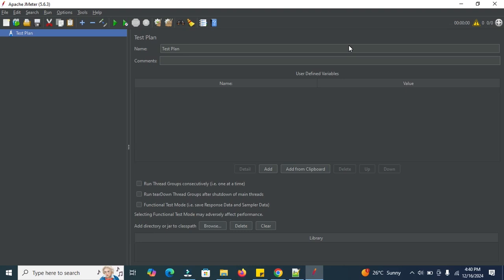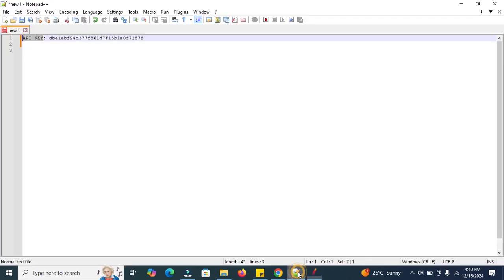Today in this tutorial, we are going to talk about an essential feature in JMeter that makes testing dynamic and reusable: parameterization. So let's begin. What is parameterization? Parameterization in JMeter is the process of replacing hard-coded values in your test script with dynamic variables. Instead of manually changing the input data, you can use a file or variables to provide different inputs during the test.